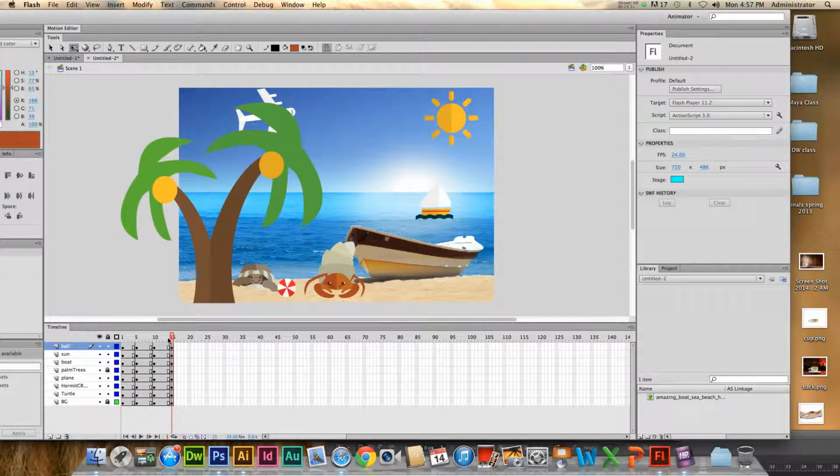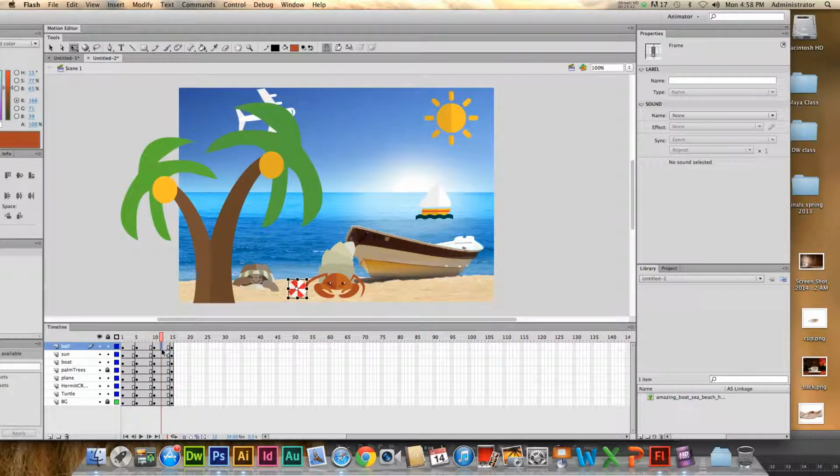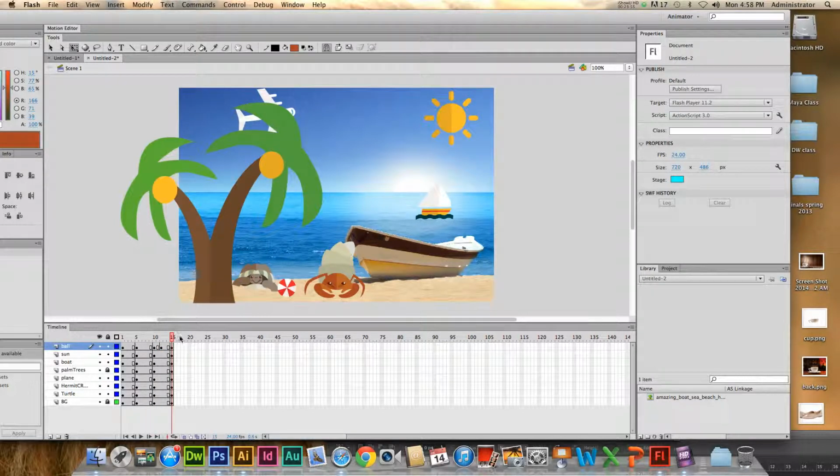And in order to give it a little bit more of a roll, what we can do is put an in-between keyframe. So between 10 and 15, we can create one more keyframe by just clicking right there and pressing F6 on the ball layer. Now what we can do is do a little rotation, and this will give the illusion that the ball is rolling.